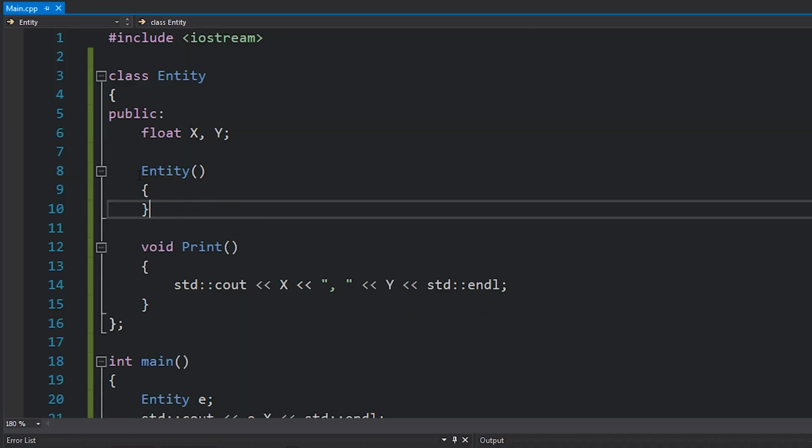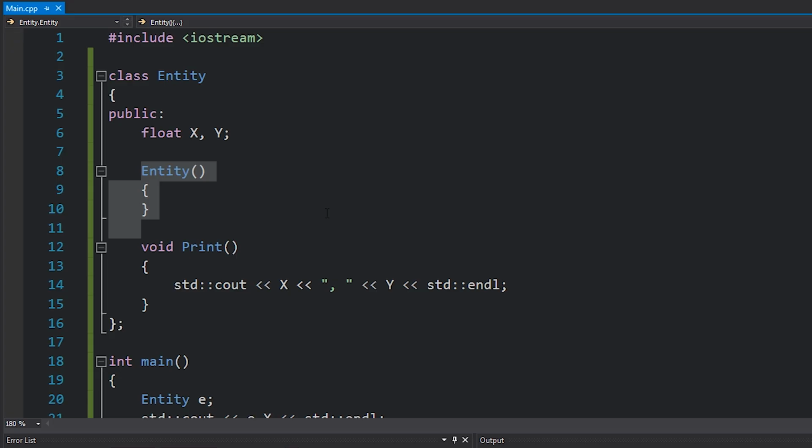If you don't specify a constructor, you still have a constructor. It's just something called a default constructor. It's actually provided for you by default. However, that constructor doesn't actually do anything. It's basically equivalent to this. It does nothing. So don't think that it initializes your variables at all.